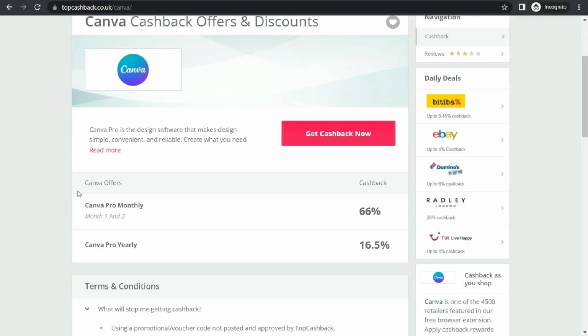Either you can go Canva Pro monthly, therefore you will get 66% of what you pay in your Canva Pro monthly subscription. Or if you go Canva Pro annually, you will get 16.5% back as a cashback offer from Top Cashback. They are amazing cashback offers regarding Canva Pro subscription. And now how can we leverage this Top Cashback offer and promote Canva using our today's method, Raymond?